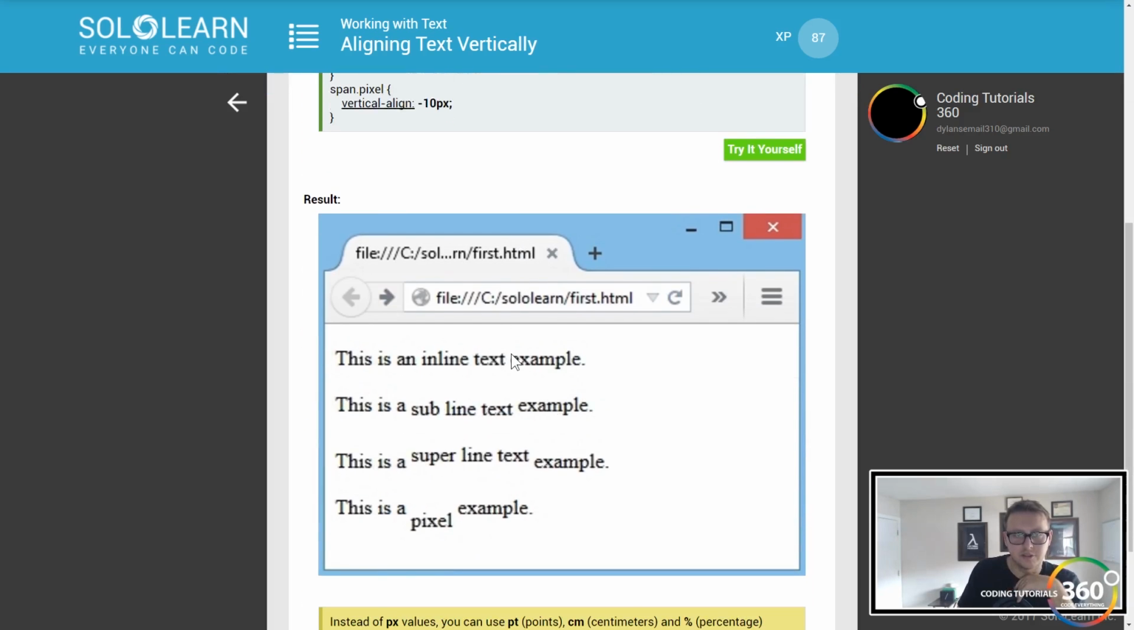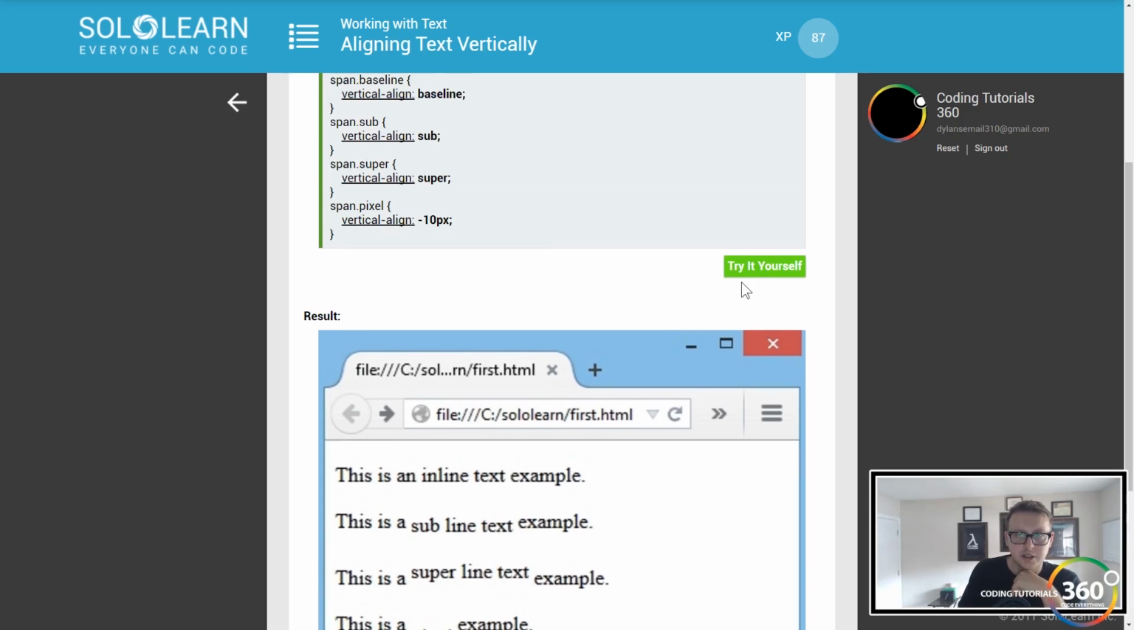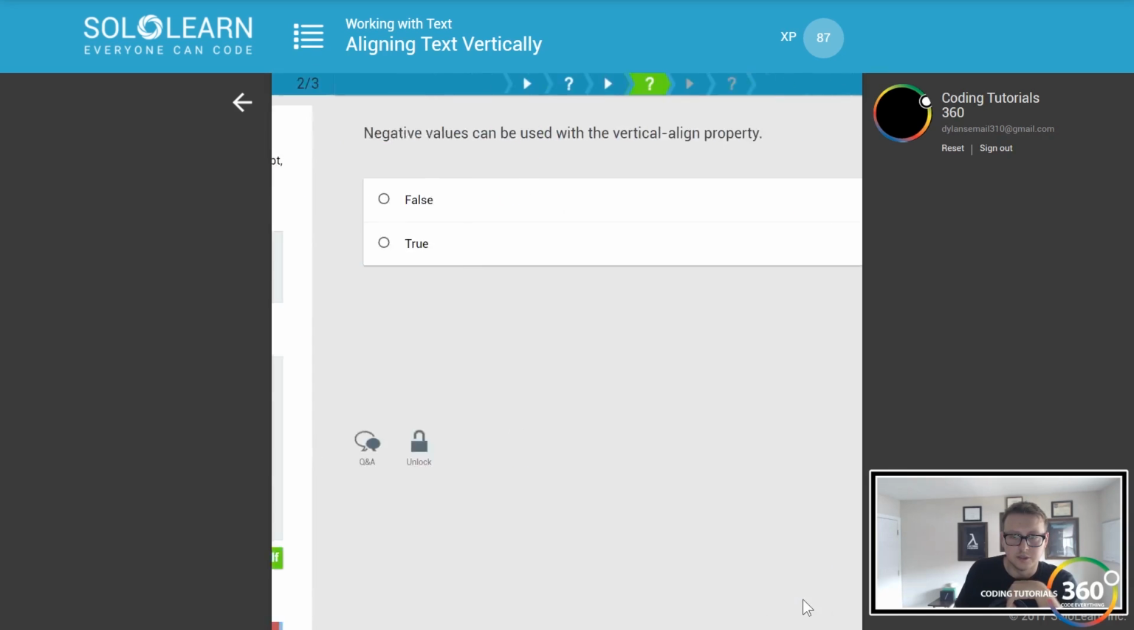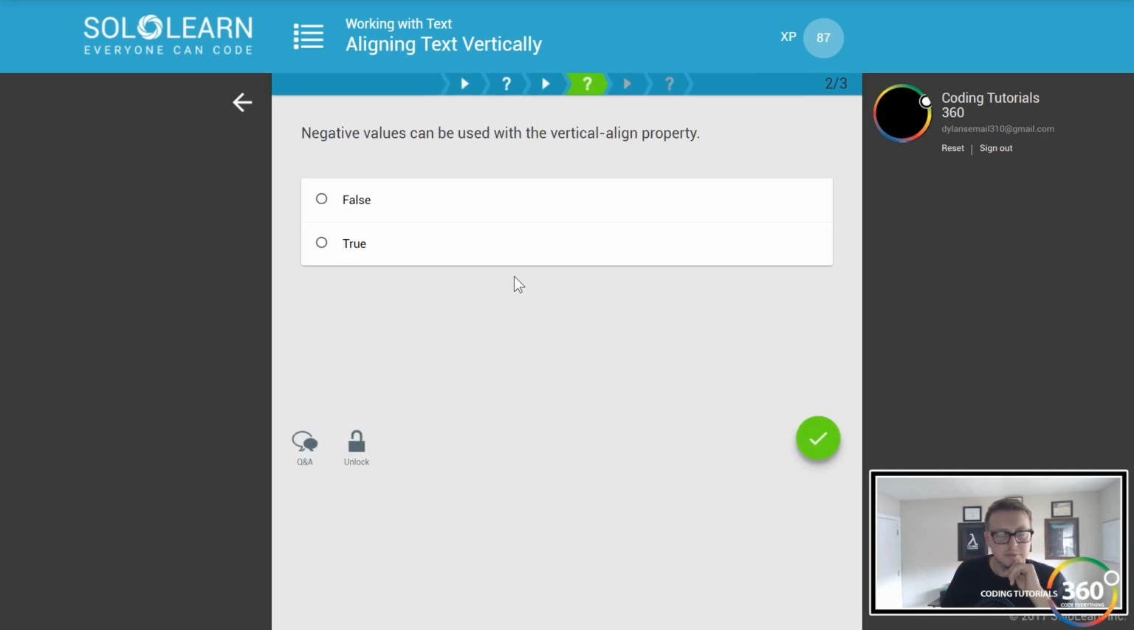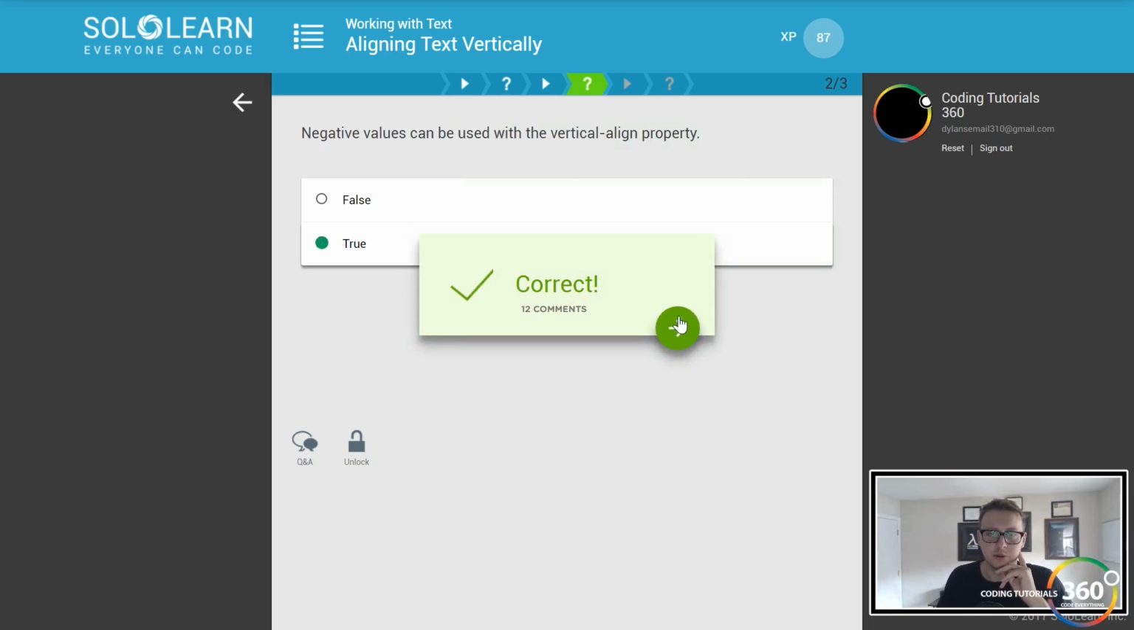So you can kind of see slightly different. So this will pop it up, this will pop it down. You can also put in text values. Maybe you want a certain word to pop out a little bit more, or when you hover over it, apply that effect. Anyhow, negative values can be used. Vertical align property is true if you want to move the word down.